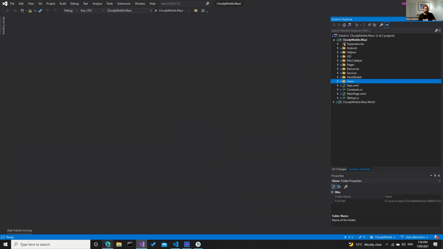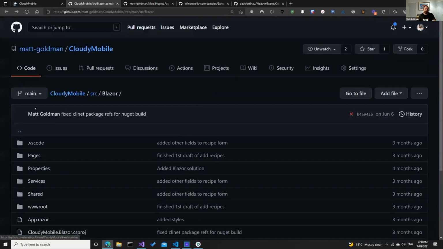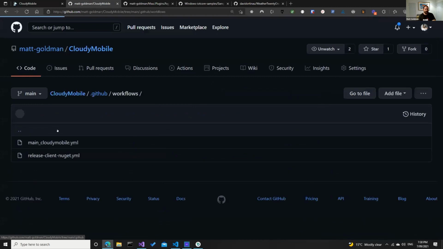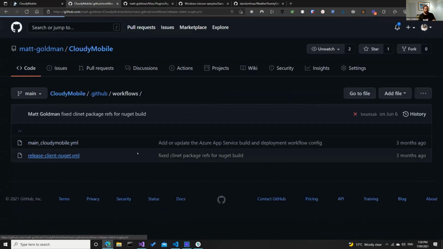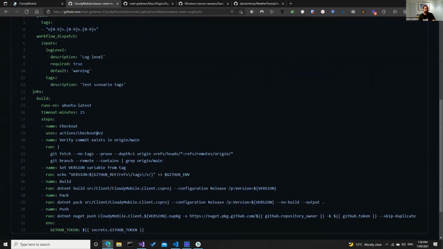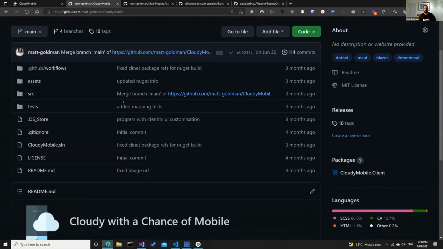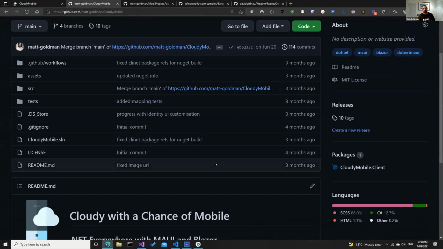So what I did was, in here, you can see that I've actually got a GitHub workflow that takes that client project, that's the auto-generated client, and this publishes it to a private NuGet feed in this repo. So that means, without the MAUI app being part of the same solution, I can still use that shared code.